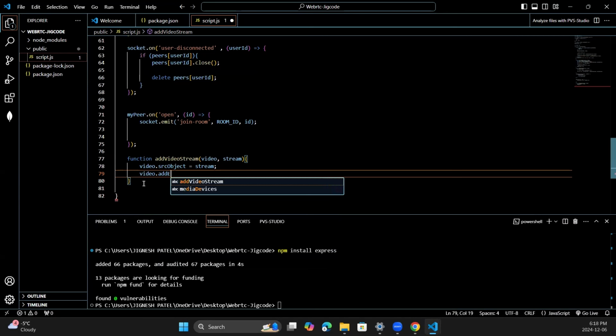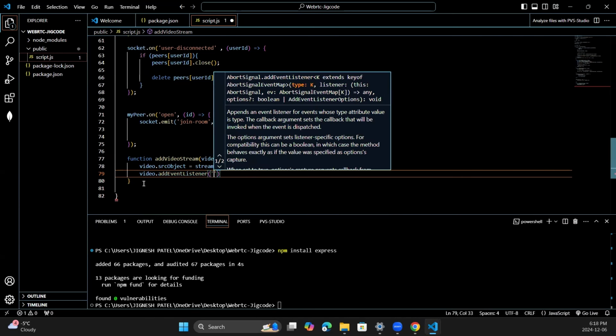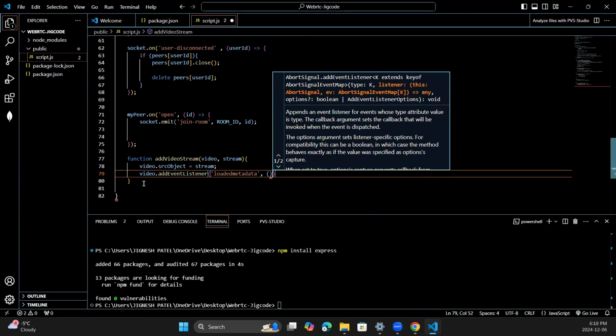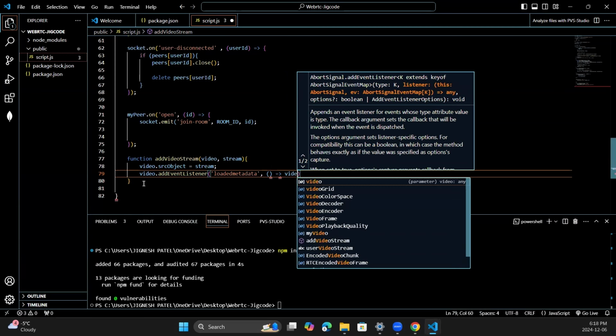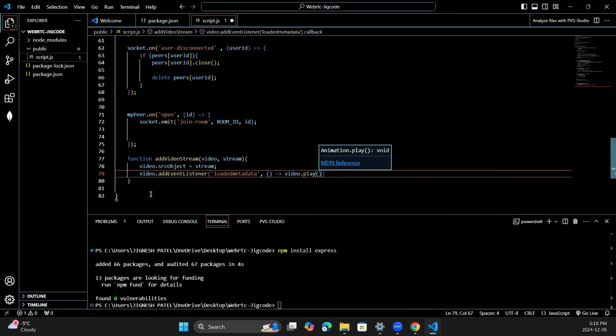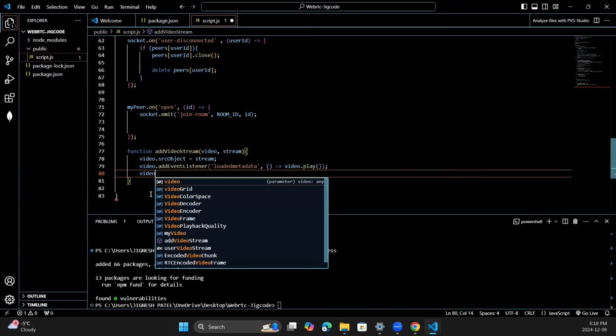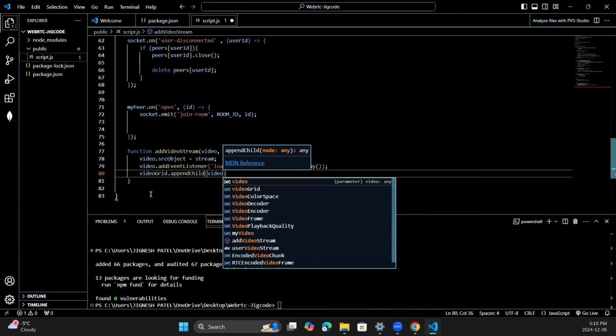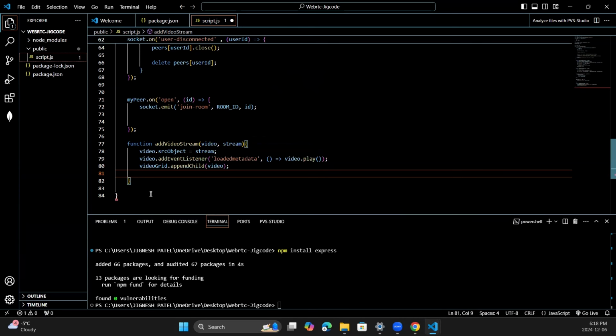Then we need to add an event listener, which will be responsible for loading all the metadata, and once it has loaded it, it will display the video. So we need to have this loadedmetadata event inside, and then we need to call video.play. Okay, so after that, we will just do videoGrid.append child and then video. Once it has loaded everything into our metadata, it is going to display the video stream by appending it.